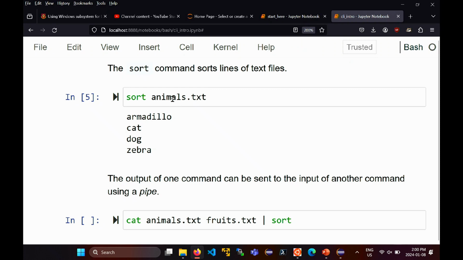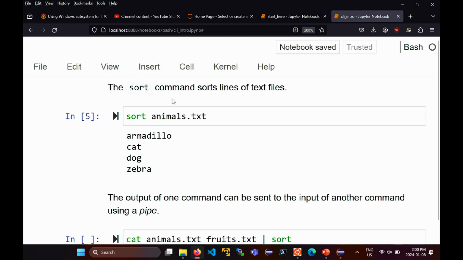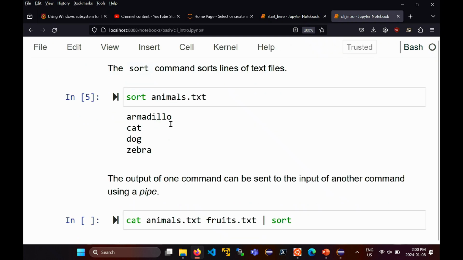So it reads each line of animals.txt, and each line is considered separately. It then sorts the lines, in this case in alphabetic order, and prints them out after doing the sorting. So now we have the animals in sorted order.